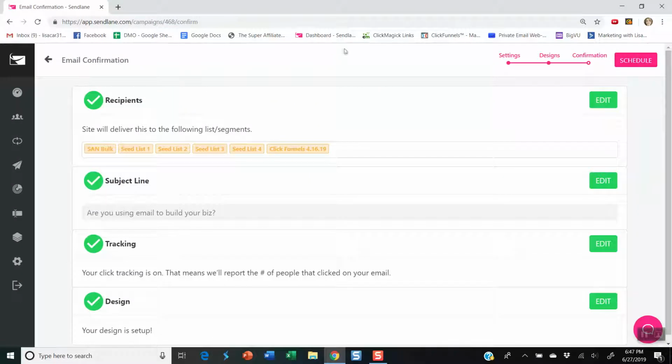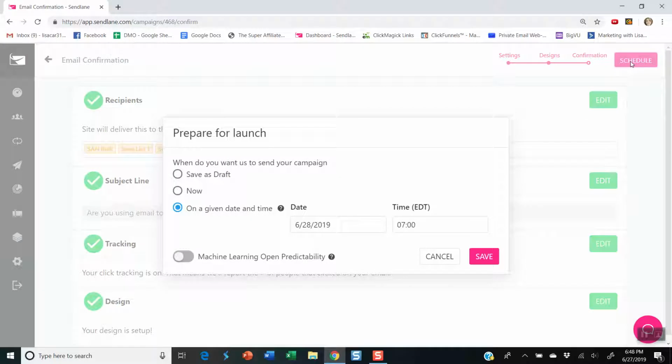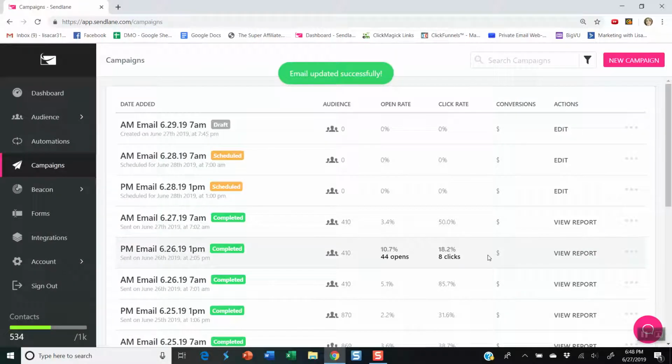And as you see, you can go back and you can change things. Nothing is permanent. I had this one all ready to go to send tomorrow morning, but I'm editing it. As long as you're an hour before you have something scheduled to go out, you can still change it. So again, it's going out 6/28 at 7 o'clock a.m., and I'm going to hit save, and that's all ready to go.